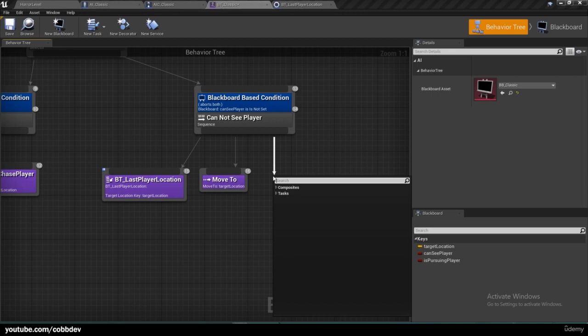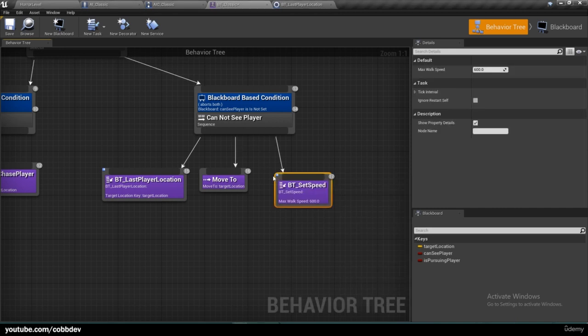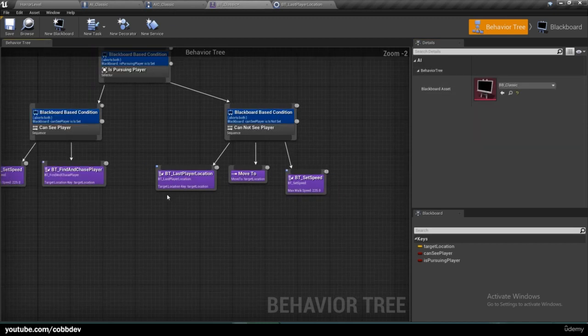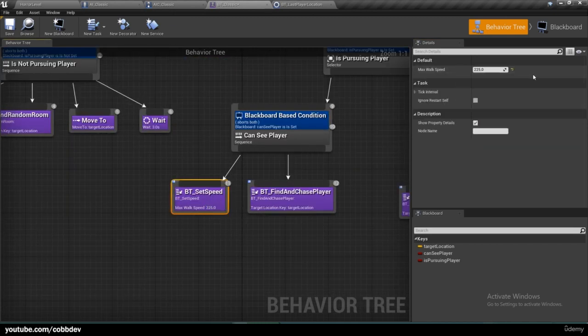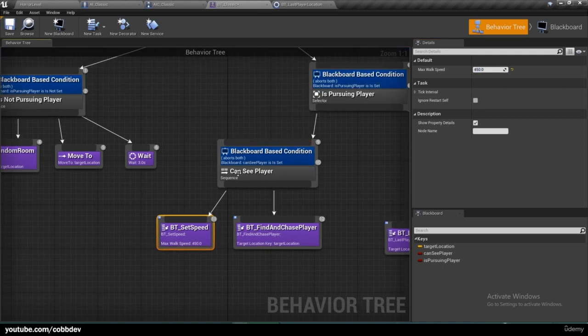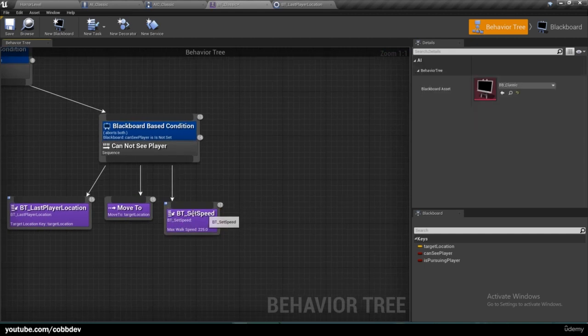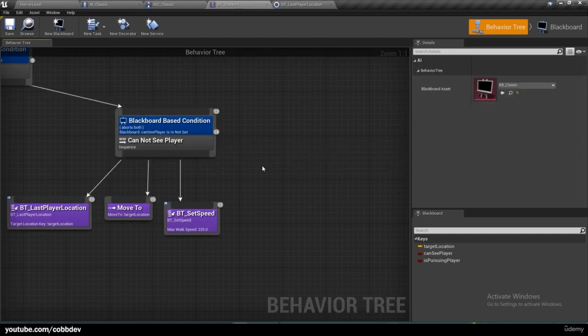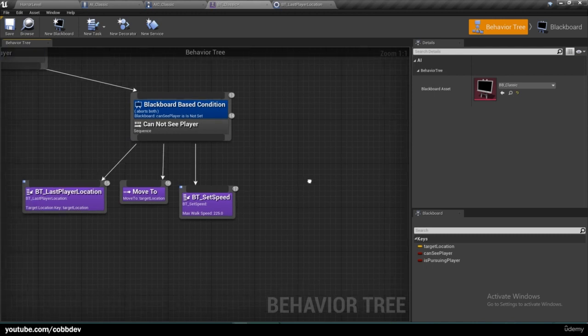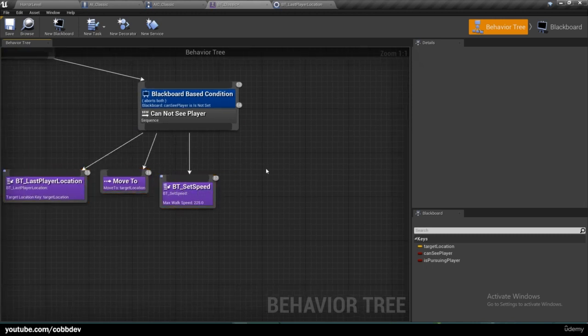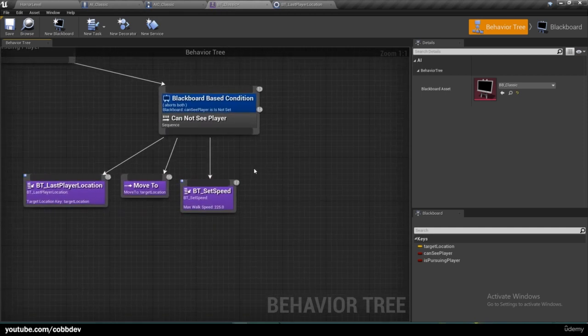So we will get the task, set speed, and I'm gonna change it to 225. And we never changed it back to 450, so I'll do that now for when we can see and are pursuing the player. So we set it back to walking once the AI is just looking for us. Now we need a task just to search around a little bit for the player.